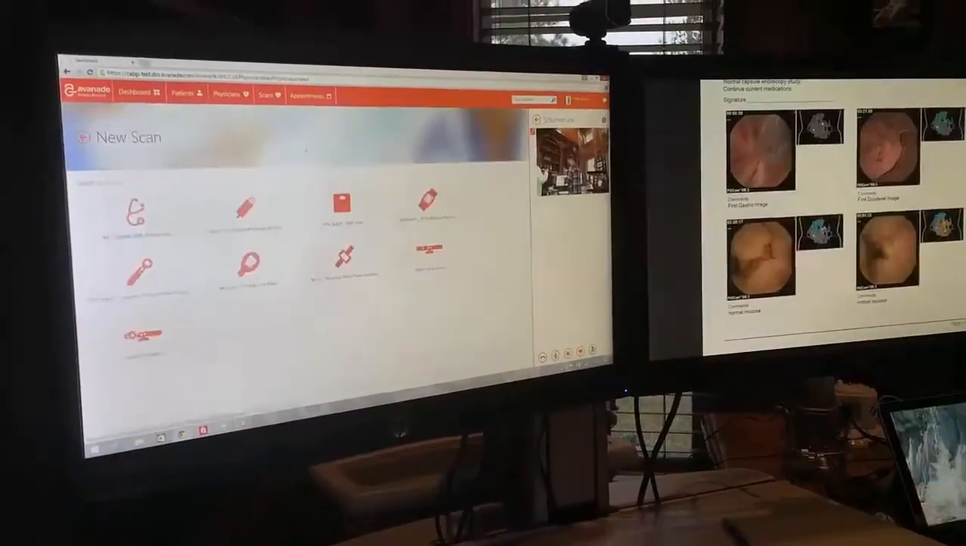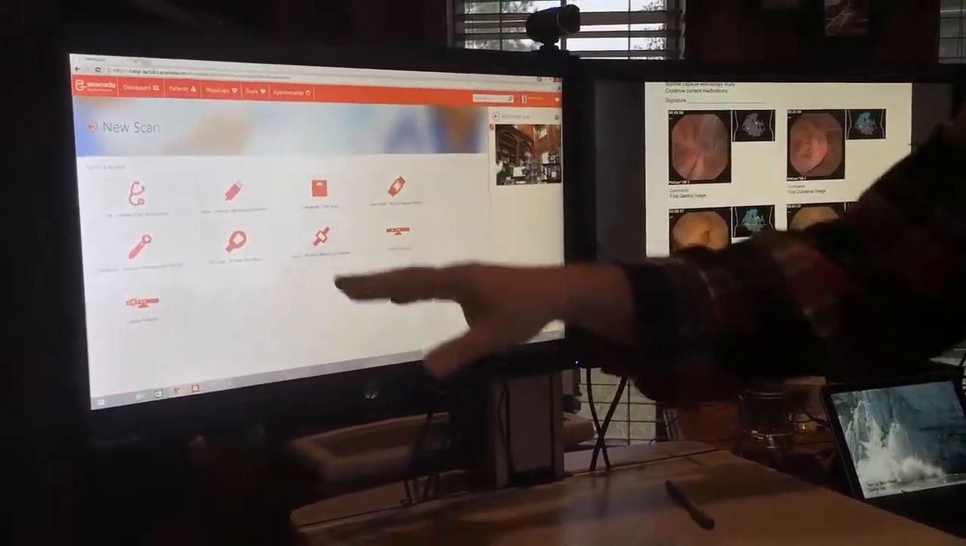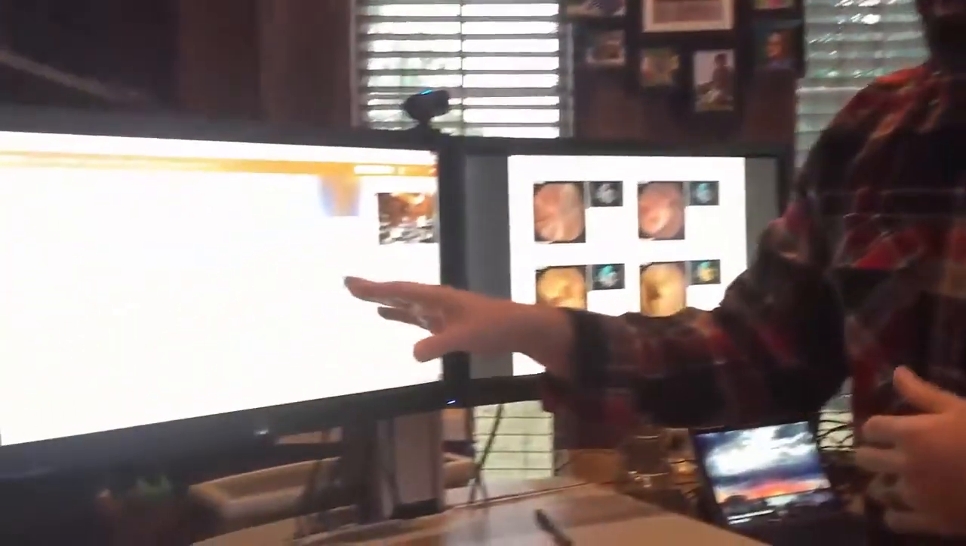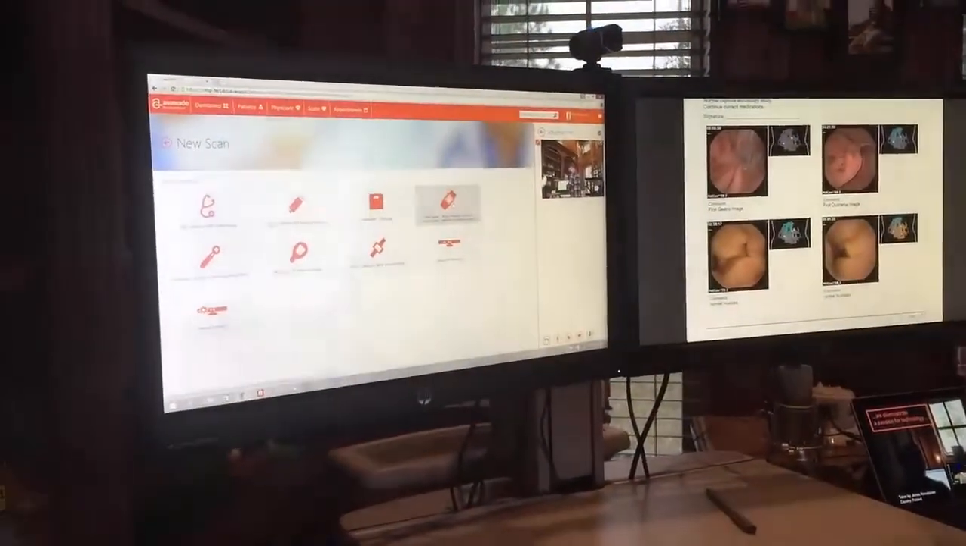I can go ahead and start a new scan, and I can choose the type of scan that I want. This depends on the devices that are set up for the patient at their locale. If they don't have a specific device that's ready, then it's not going to show up here. So let's start with a blood pressure monitor test. I can click on the blood pressure monitor test.